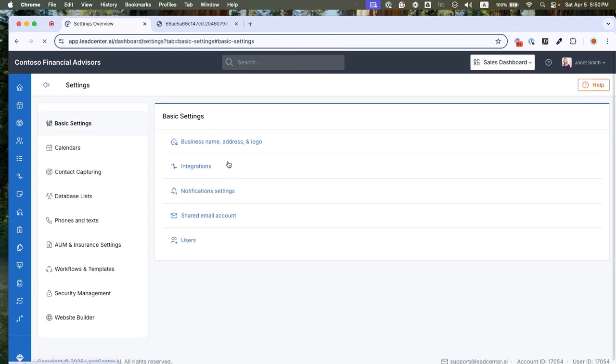This is a high-level overview of lead capturing in LeadCenter, showing how to automate lead capturing and attribute leads to the right marketing channels.